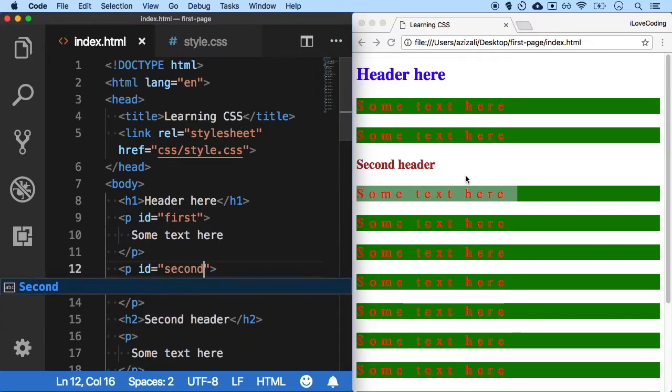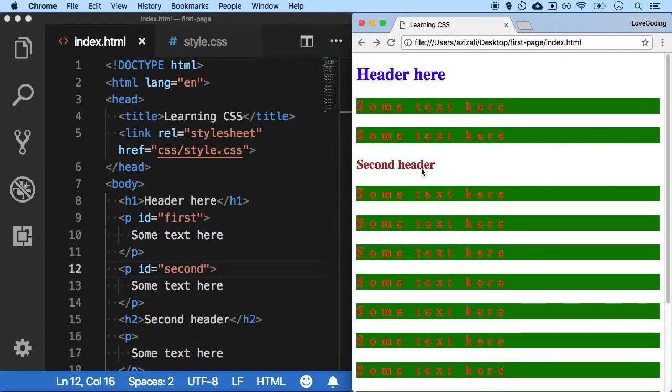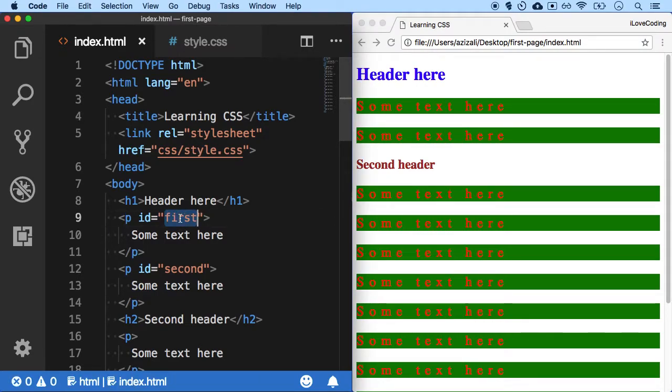Now save and refresh, and there's going to be no difference because IDs are simply unique identifiers and they basically do nothing. There's no functionality behind it. It's just a name that you apply to that particular element. It doesn't have to be on P, it can be on H1s or any different element. It doesn't really matter. Now, the power comes when you want to tell CSS to only apply special styles to an element with the ID of first.